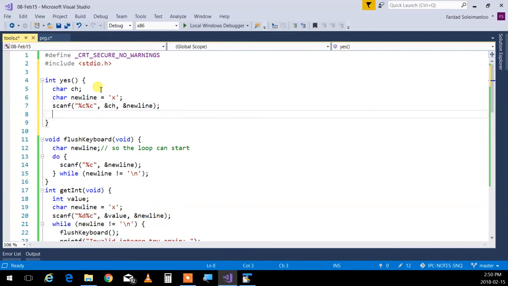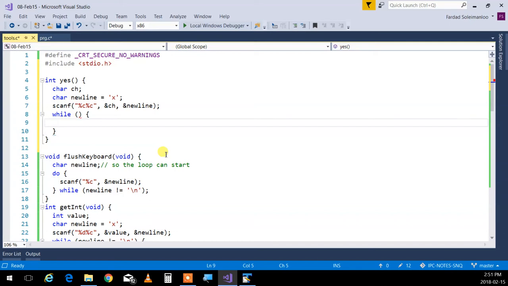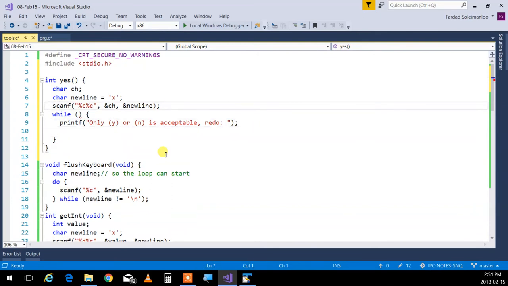So now that it's getting it, I'm going to say while. Okay. How do I know if it's right or not? Not new line. I have to make sure that it's yes or no. What is a valid yes or no? So if it has to be either y or n, anything other than that is not right, correct? Right? So in here I have to have the bad condition and then say over here, printf only y or n is acceptable, right? And then retry or redo, okay? And then do this again. This is what I'm supposed to do, right?